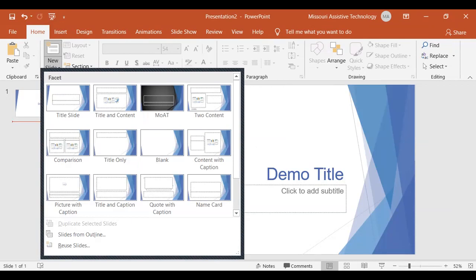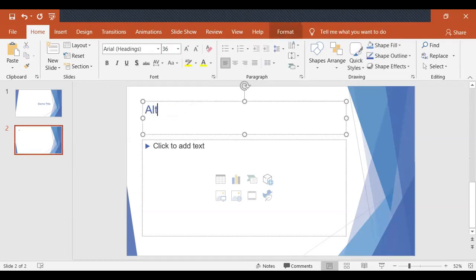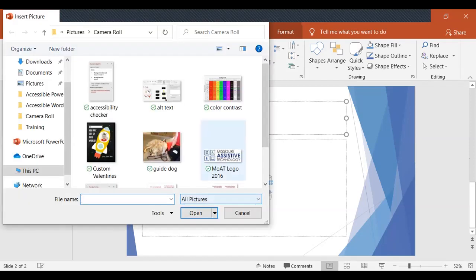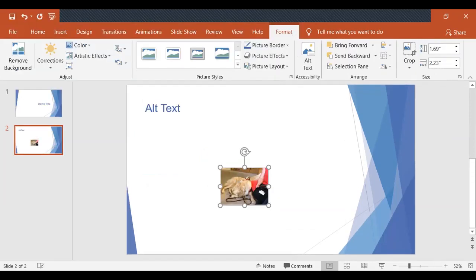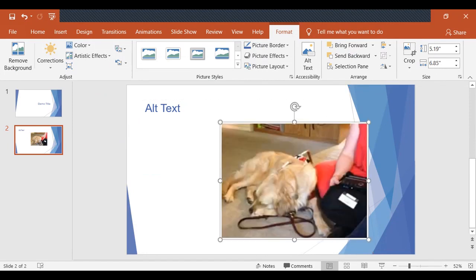So I'm going to go ahead and select a new slide with just a basic content one, and I'm going to add now an alt text example. We're going to insert a picture here. As if you were to insert any other picture, that's how you would add things, or you can copy and paste it. It's the same now.